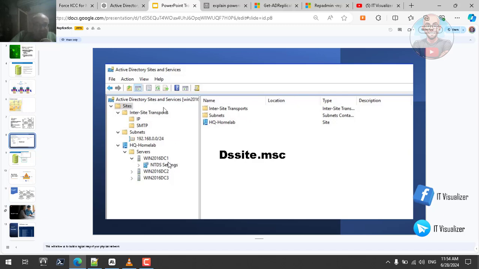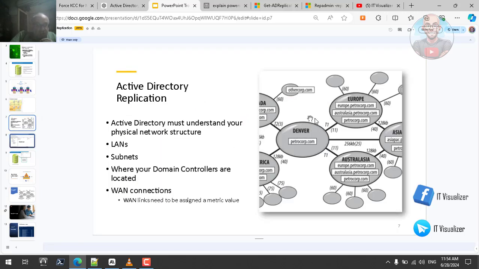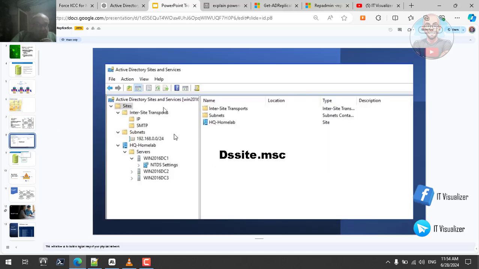So the NTDS Settings is very, very important. It will contain the data related to the replication process. All of this is translated from this physical structure to this logical structure that the Active Directory can comprehend and deal with. So now the Active Directory can know that, for example, you have only one site, and these are the domain controllers, these are the replication settings, this is the IP or the subnet for your sites. So these are all translated in this logical structure.